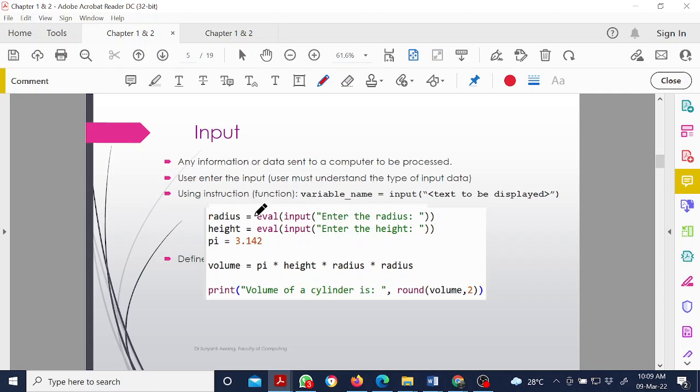We have another example here. Let's say this one, we have to calculate volume, the same as last class. So we have radius, we ask the user to enter the radius, and then height, we ask the user to enter height. For this one, pi equal to 3.142. So this is an example of defining. We define our data in our code. For this one, we ask the user to key in.